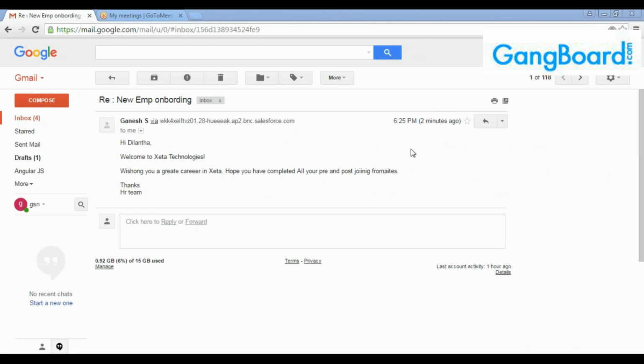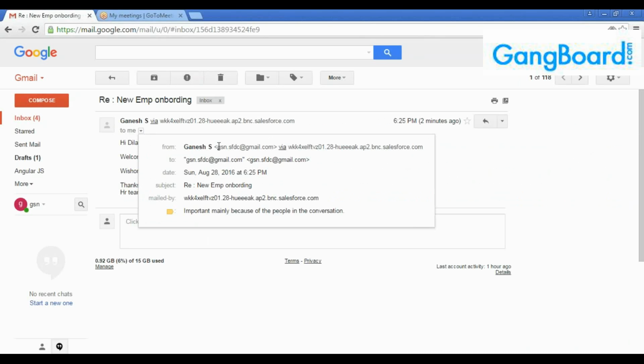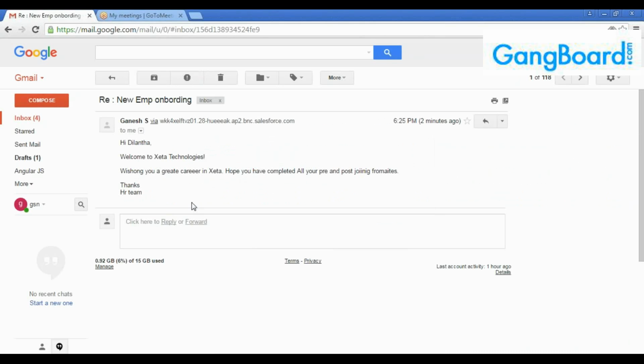See here, I have received one email from Ganesh. Yes, this is actually my email which I have defined in my org, and this is the email which I have specified so that it has come to me. Usually it would be from your company name to the emails which you specify in the login page. See here, hi Dilanta, welcome to.